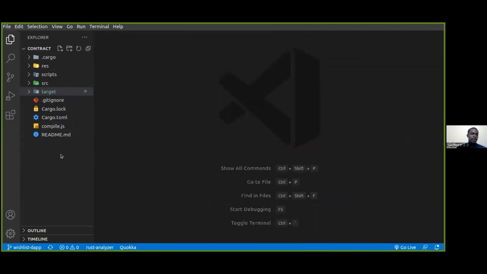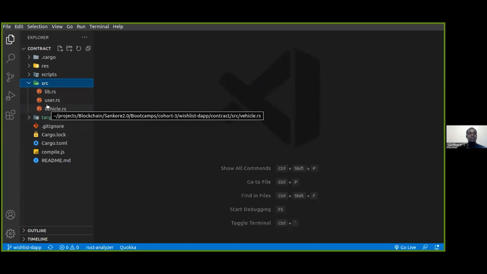Now, if you look at the sidebar of my VS Code, we have our smart contract project. That is the folder structure and all the files. We were working from the source, the SRC folder. And you realize we have the same files that I had in my previous project, with the exception of lib.rs. In the previous project I showed us, we had main.rs. That was a binary Rust program or project.